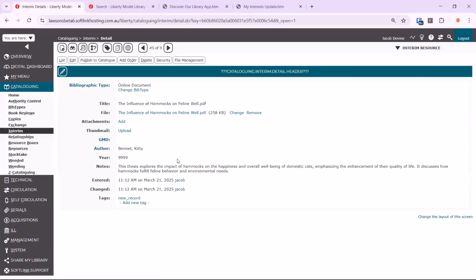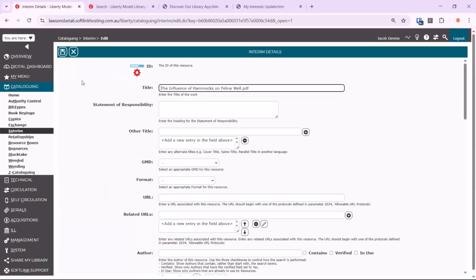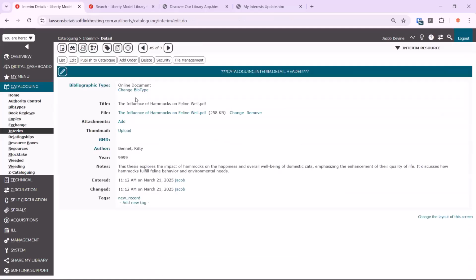So of course, your library staff now can edit this record as they wish, just by clicking on Edit. And that's going to allow them to add any additional information or remove things that might not be relevant. Cool. If they're happy with that, just click on Publish to Catalog. Otherwise, you can delete it if you'd like to just remove the interim resource entirely.